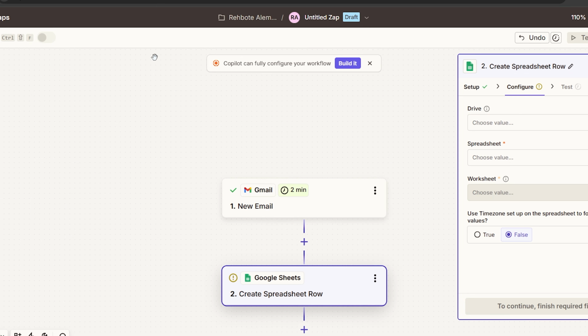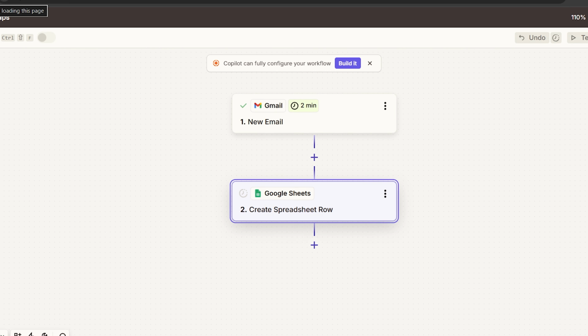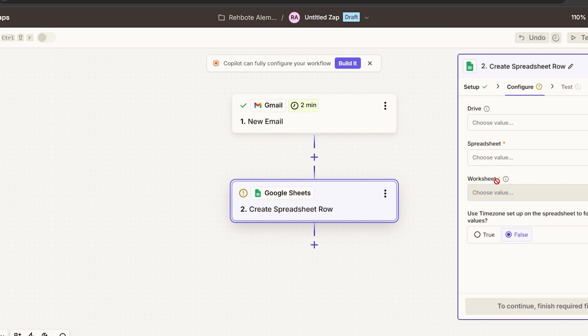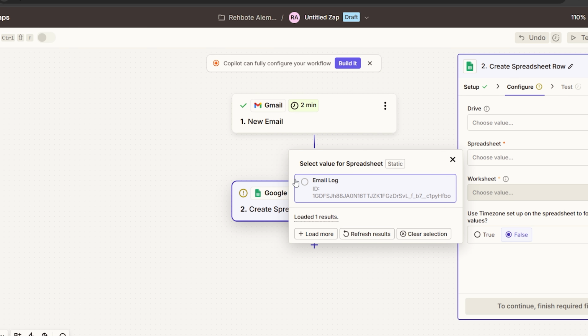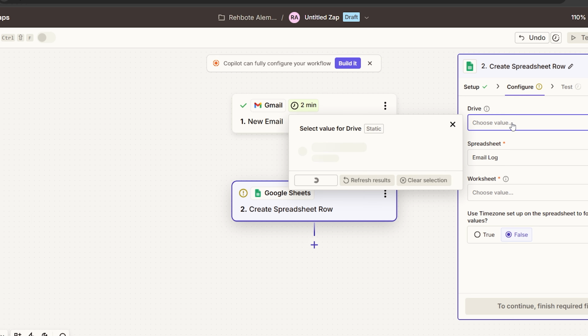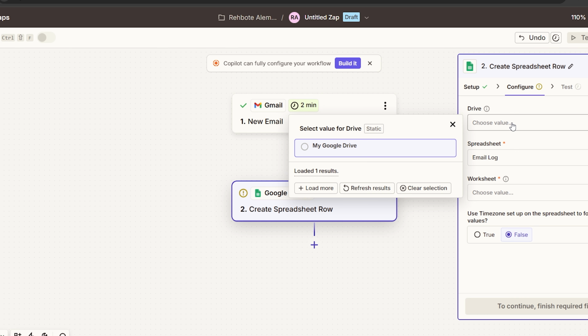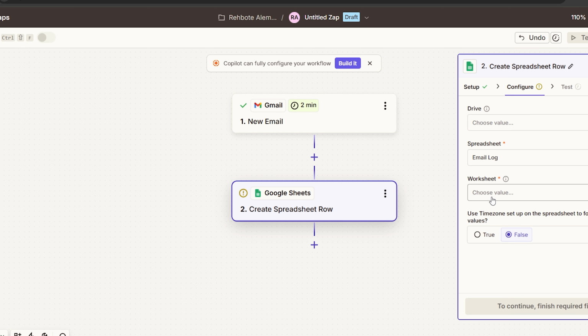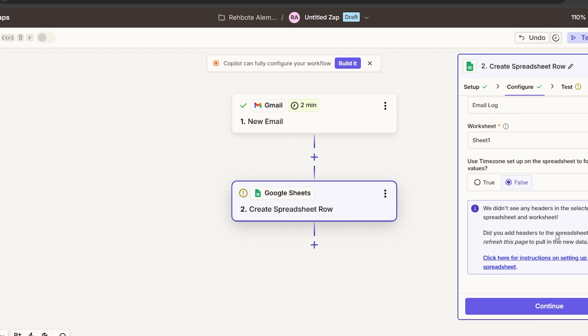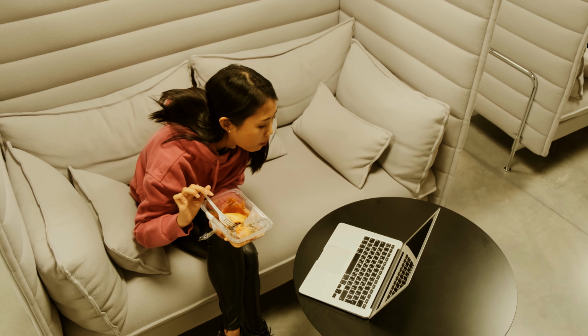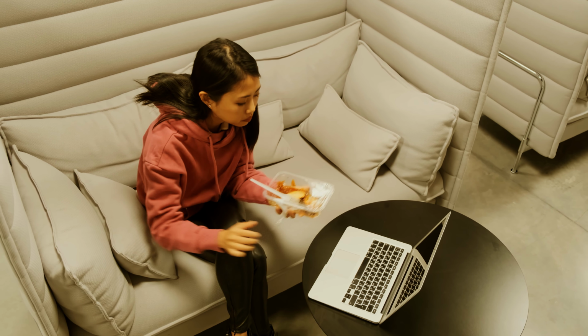Zapier gives you leverage. It's like hiring an assistant, except it's free for basic tasks and it works 24/7. You set it up once and it runs in the background indefinitely. That's why this tool is powerful for beginners. You don't need money, you don't need a team. You just need to spend 20 minutes learning how it works, and suddenly you have automation working for you.